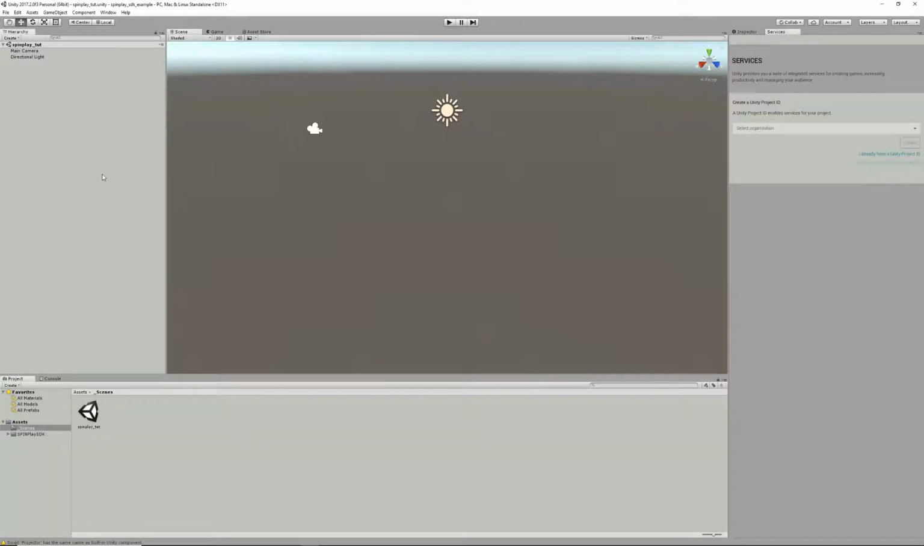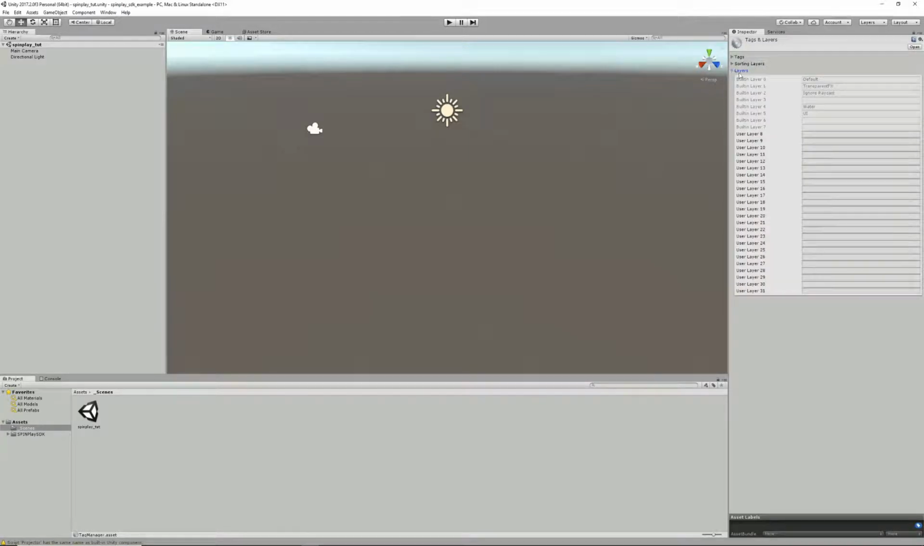Alright, so next thing we're going to have to do is create a left and right layer in Unity. This is because the SpinPlay SDK uses two Unity layers to support stereo playback. So if we go to the top right corner here, click layers, edit the layers, and we could choose any two of these layers to make left and right.